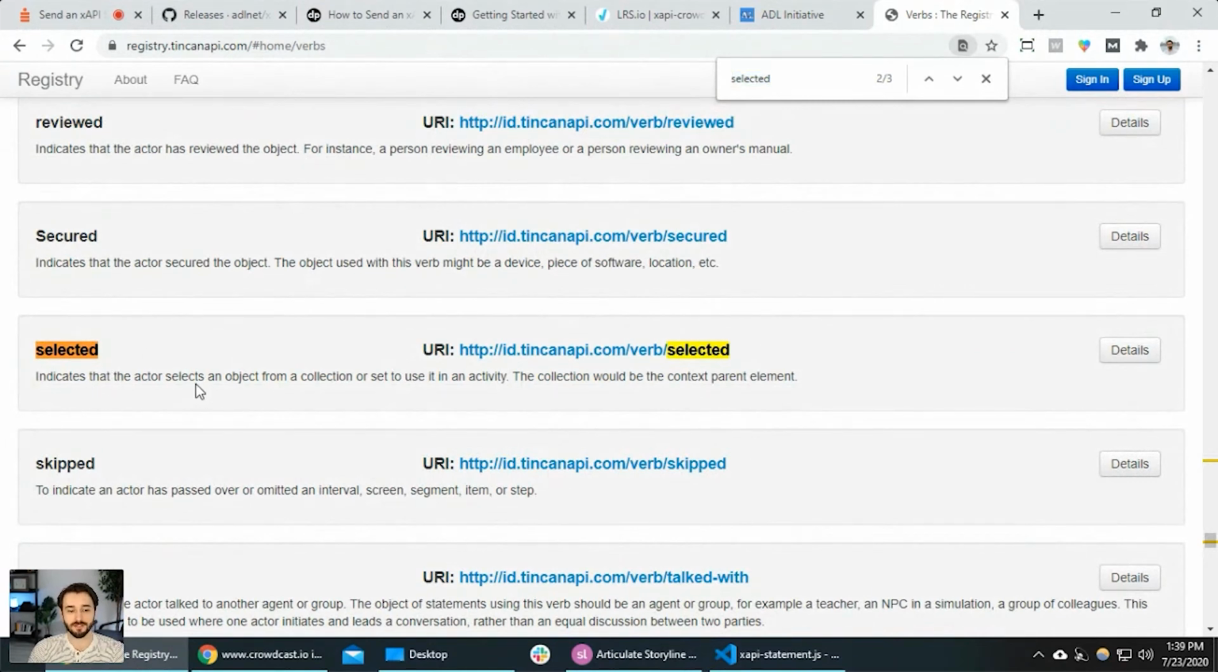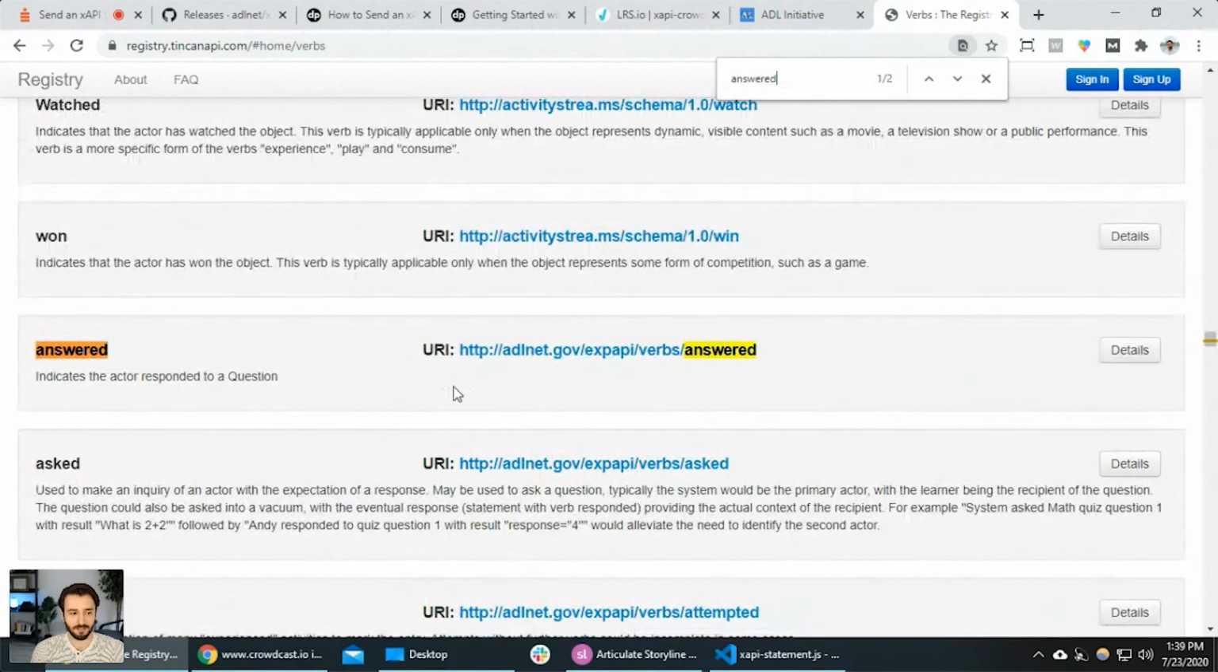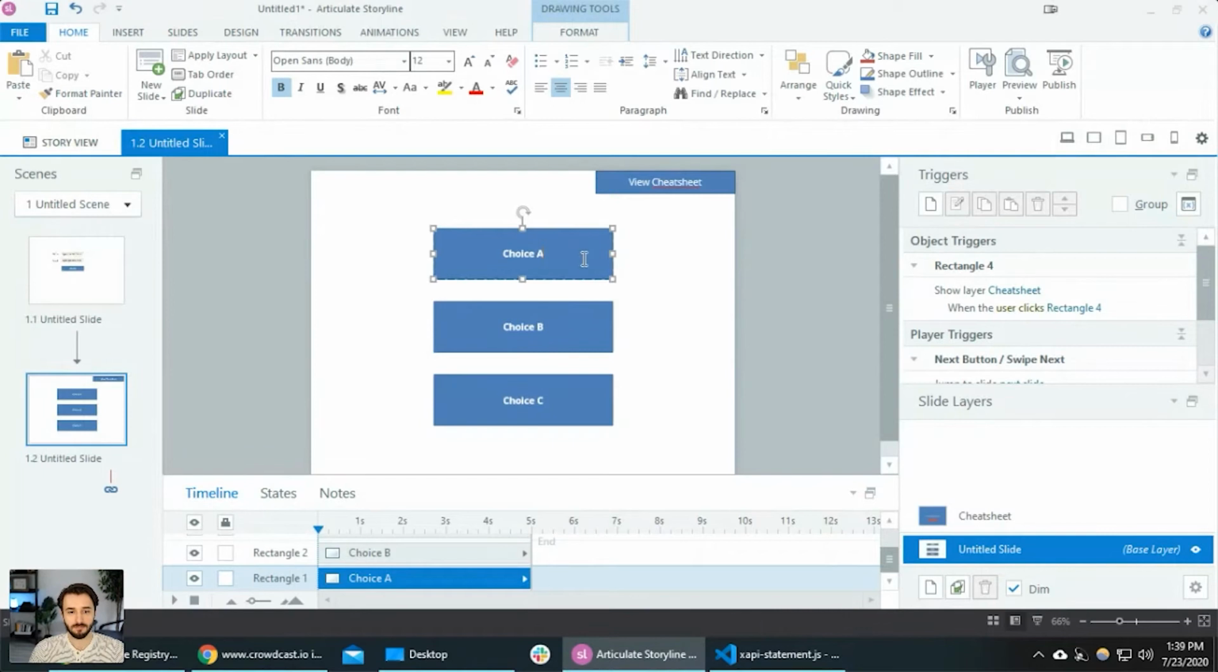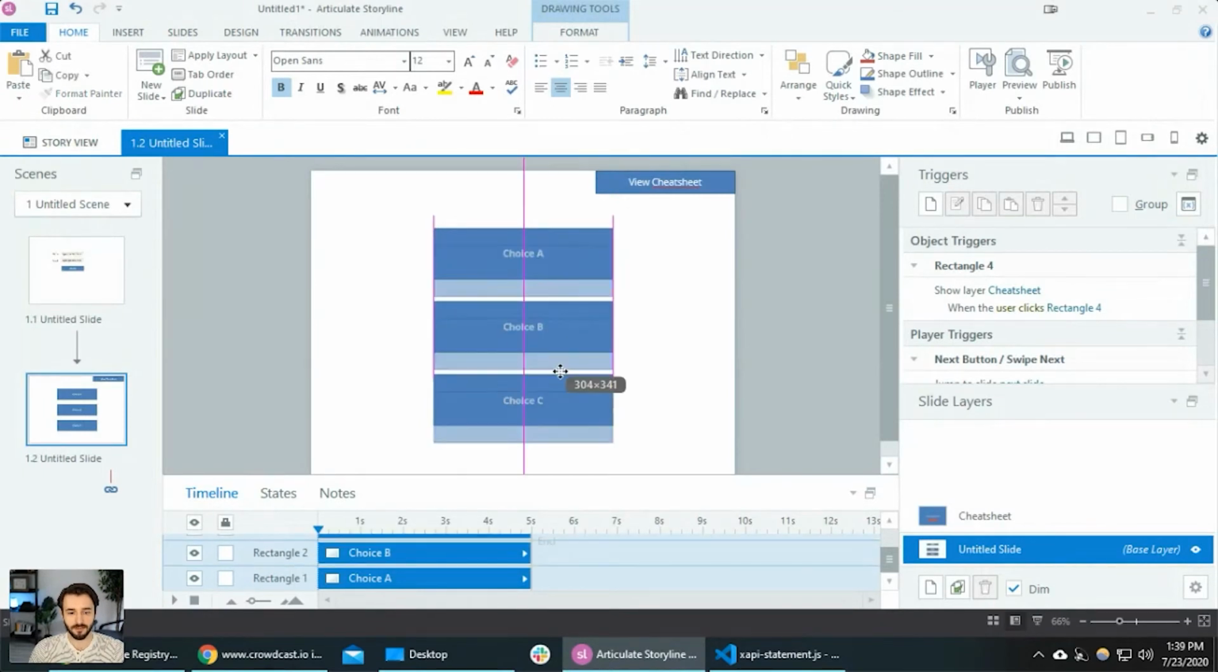Indicates that the actor selects an object from a collection or set to use it in an activity. This doesn't make the most sense. Maybe answered. Indicates that the answer responded to a question. We don't really have a question right here. Let's just pretend we do.